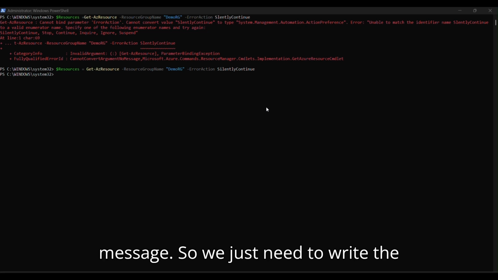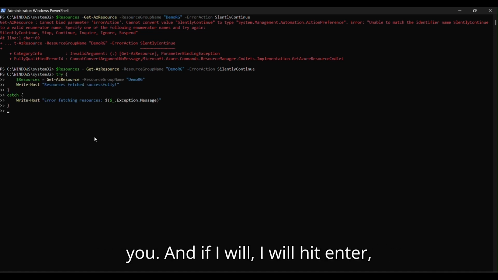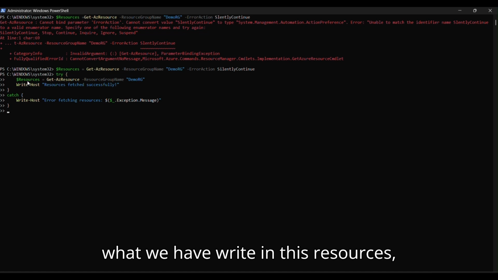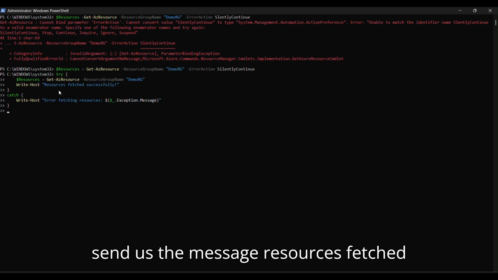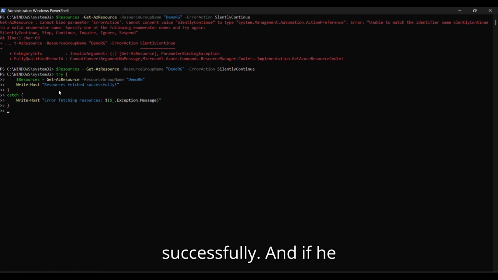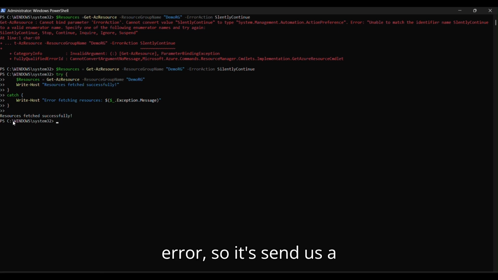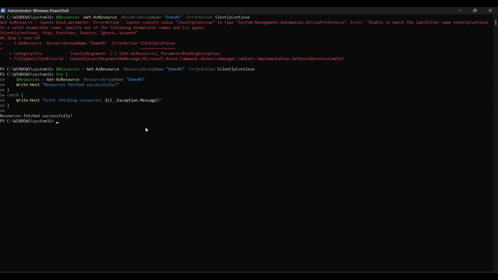We just need to write a try and catch block to simply check the error. I have written this command for you, and if I hit enter, it will find us an error if there is one. What we have written here is: resources, resource group name, host. If it has resources, it will send us the message resources fetched successfully. And if it catches any error, then it will tell us there is an error. Because there is no error, it sent us the message resources fetched successfully. So this is a simple way we can detect any error.